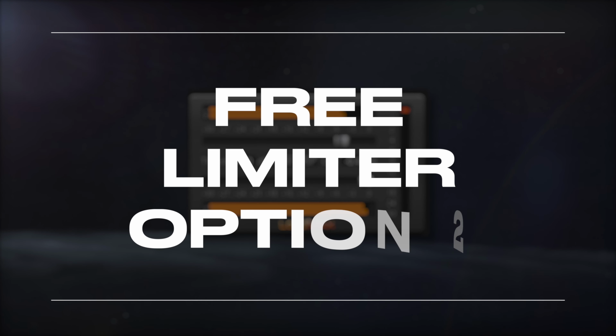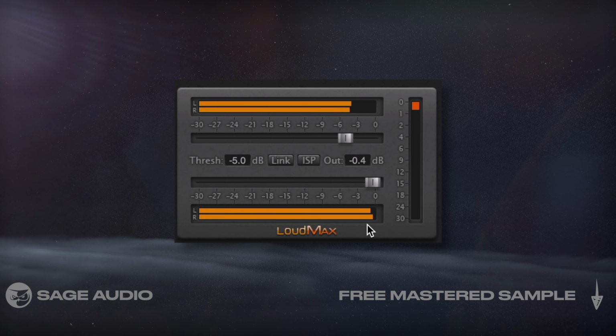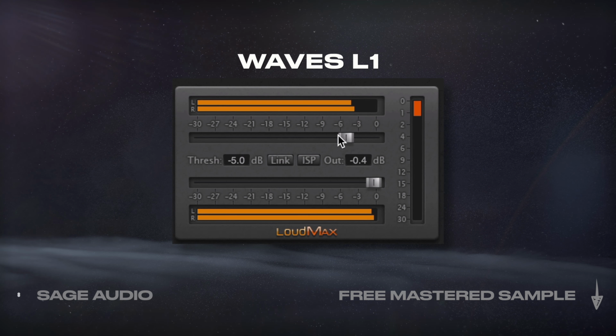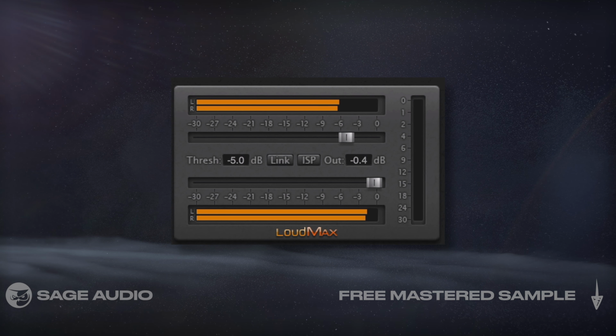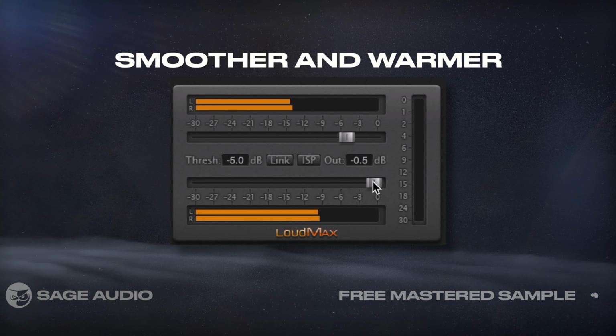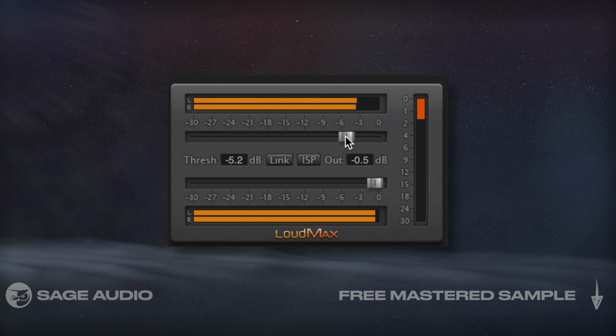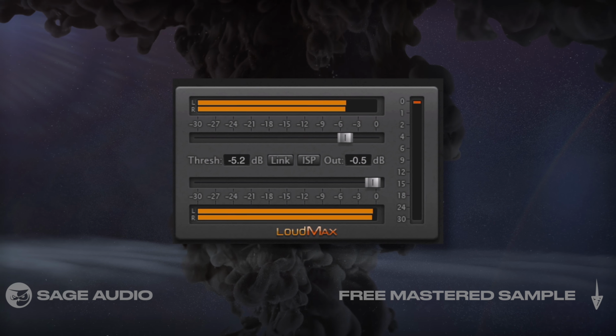Free limiter, option 2. LoudMax by Thomas Mundt is another popular free limiter. It works like the Waves L1, in which you can simply reduce the threshold to enable both limiting and auto makeup gain. Now this has a smoother and warmer sound with less pumping, but I think I'm hearing some added distortion. Let me know which limiter you prefer in the comments, and let's take a listen to it.